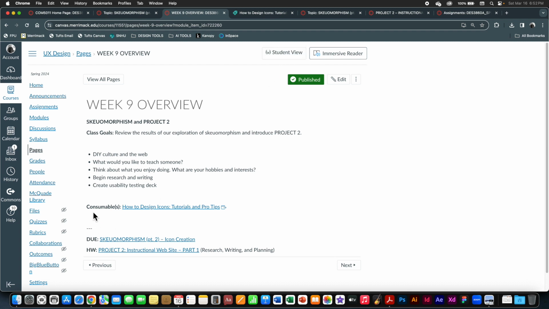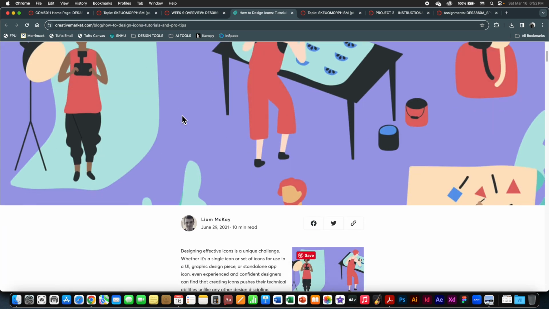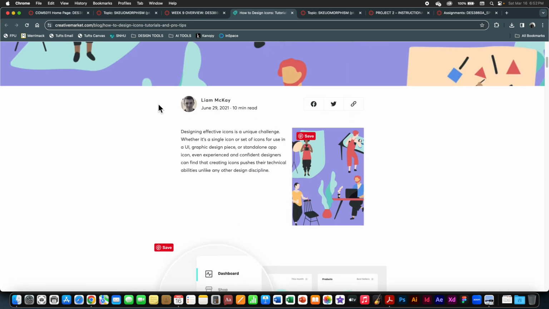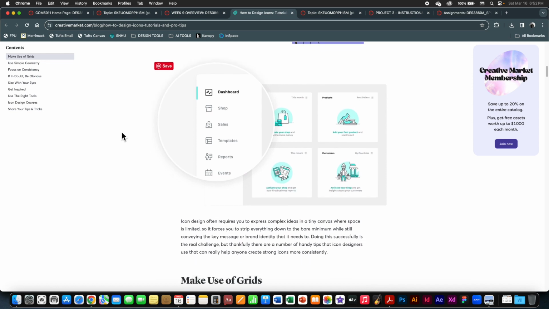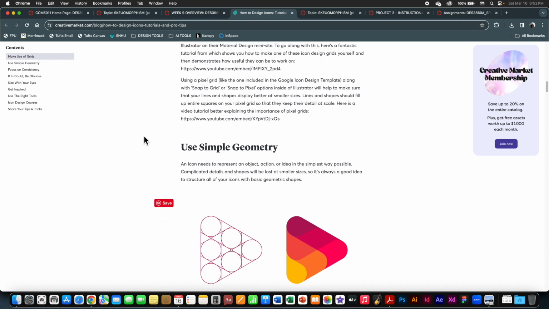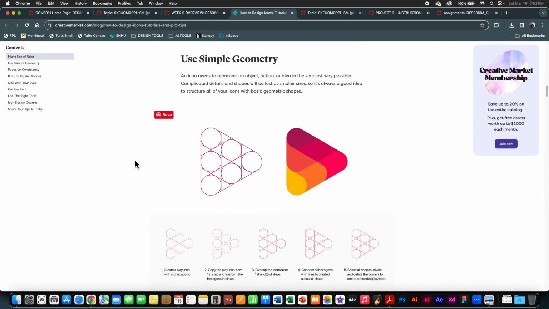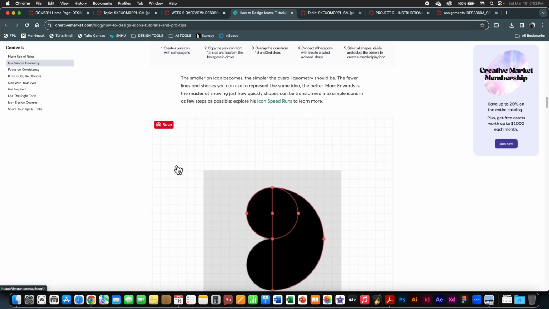All right, so reading for this week. The consumable for this week is this article here, How to Design Icons, Tutorials, and Pro Tips. This article right here. It's a great article. Gets into a lot of really good ideas and best practices for designing icons in terms of how to structure it, how to use grids, how to use geometry as the basis for your iconography in a way that is consistent and uniform and helps to create instantly recognizable icons.